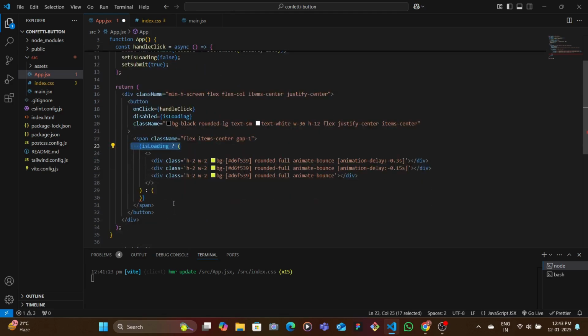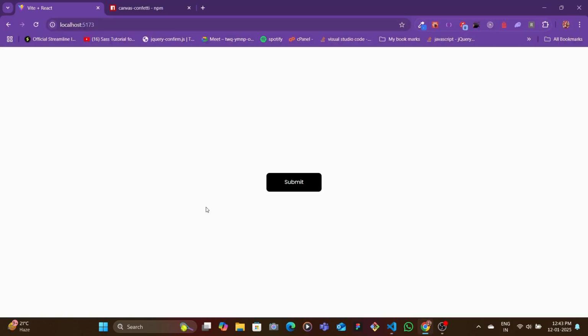Now, when the loading is set to false, you either have submit as true or submit as false. Initially, when the page loads, you have loading false and also submit false, so it would show the submit text. In case loading is false and submit is true, you have the success text. Let's save and let's see. So here you have the submit button. On click, it shows these three dots, and on success, it just shows the success text.